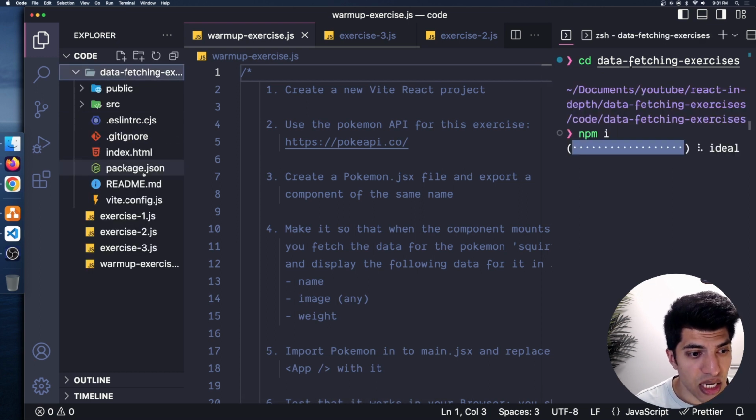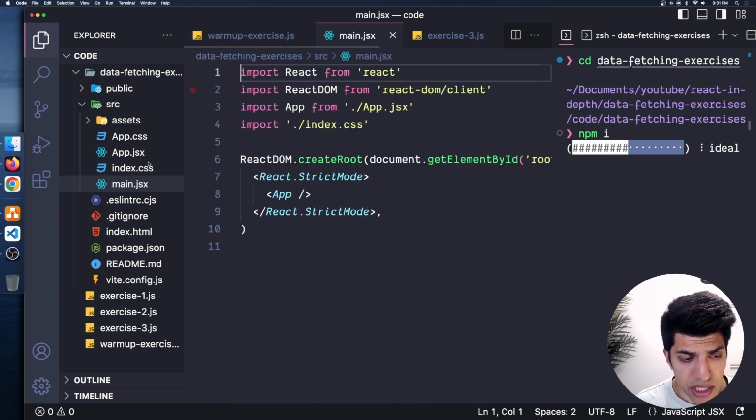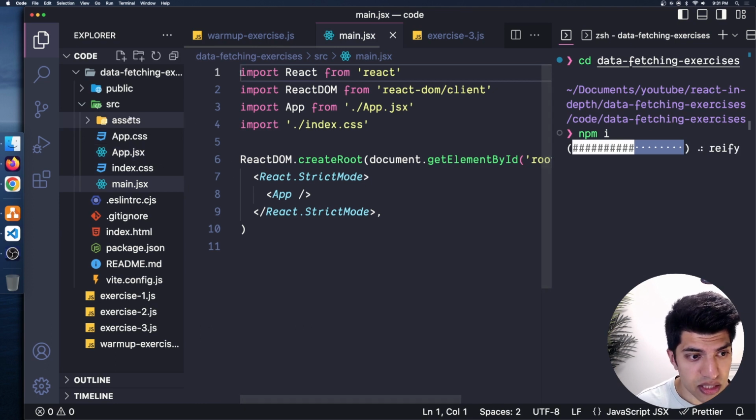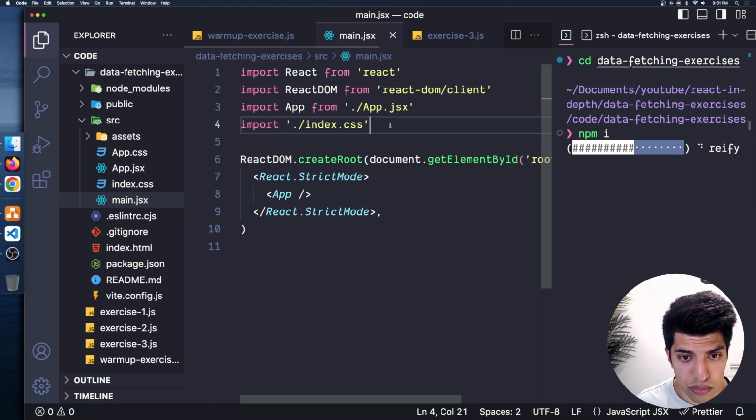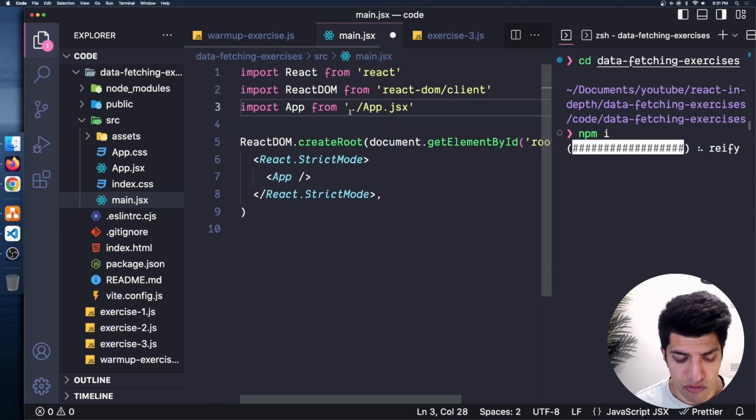While that's running, I'm going to open up the source folder here, have my exercises down here. I'll open up the main.jsx and I don't actually need the app in this case because I'm going to be creating a new folder for this. So I'm just going to get rid of this index.css. I don't need that in there. I don't want the styling from there.